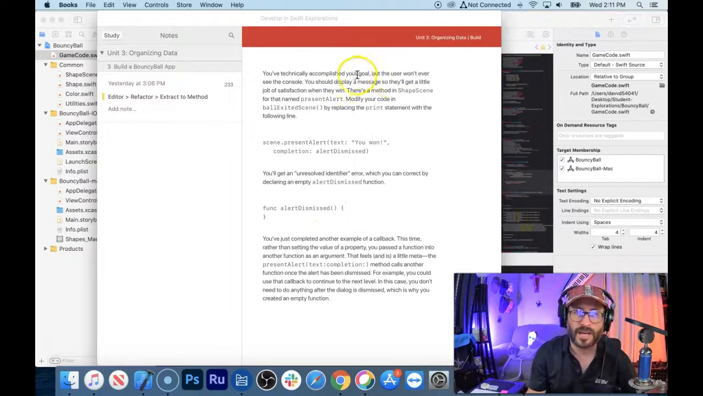You've technically accomplished your goal, but the user won't ever see the console. You should display a message so they get a little jolt of satisfaction when they win. There's a method in the scene for that named present alert. Oh, that's nice of them, because it's actually not that easy to present text inside of Swift SpriteKit. I mean, it's not hard, but it's not just like a regular alert view. Present alert. Modify your code in ball exited scene by replacing the first print statement with the following line: scene present alert, you won, completion alert dismissed. Okay, cool. They've got a completion handler on this too, which is neat.